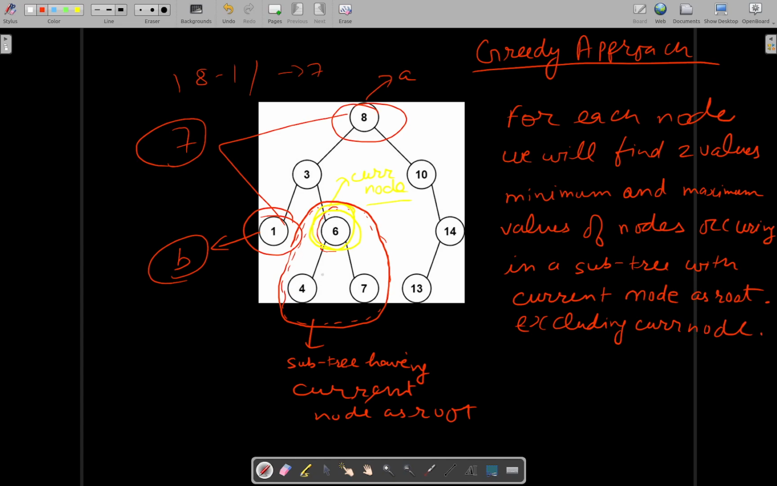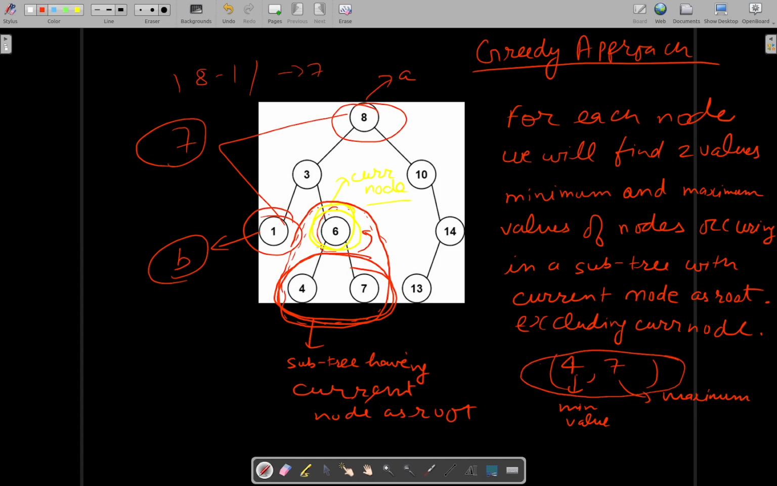So whatever will be the maximum and minimum values in this part, we will return to this current node. They will be 4 and 7. This will be the minimum value and this will be the maximum value. So we will be returning a couple of integers from each node to its ancestors. Let me write it down also.